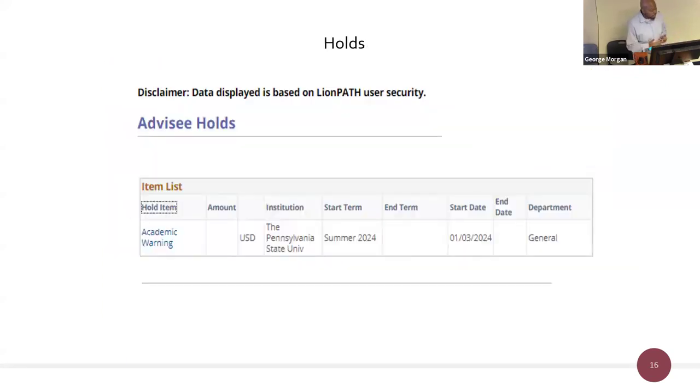So just to give you an example of a hold, say you're a student who is on academic warning. You will have an academic warning hold on your account, and this hold will prevent you from scheduling. If you're assigned to an academic advisor, your faculty advisor, you need to meet with them at least twice during a semester in order to get that hold lifted.